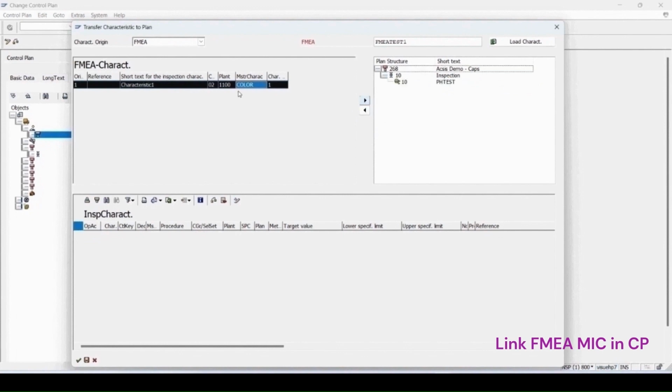So select this and click on this arrow. So it will be linked here in this MIC. Either you drag and drop or you use these arrows. Now in the lower half part you can see the MIC details are coming. The operation is 10 and color is there.